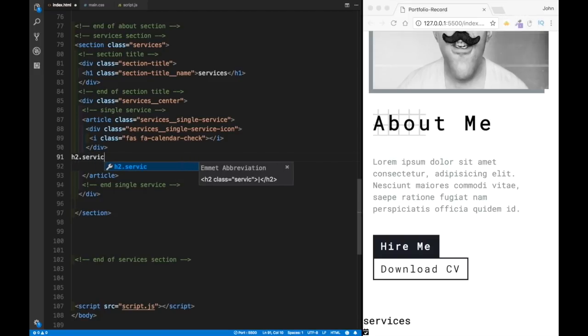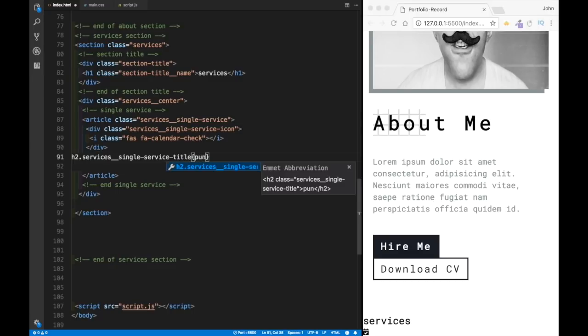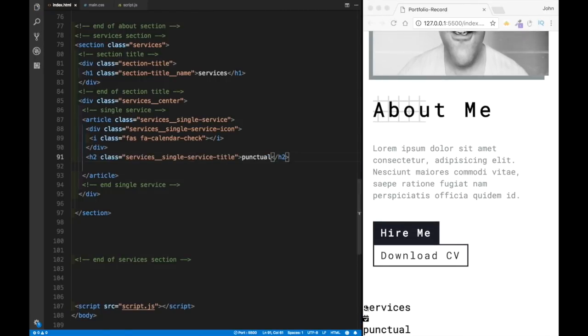Then we're going to have a services__single-service__title. So this is going to be single service title. And over here, we're going to say that this is going to be "Punctual". So we can save it. And sure enough, this is going to be my text over here.